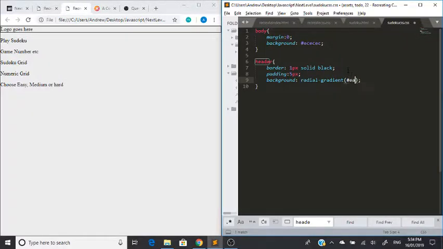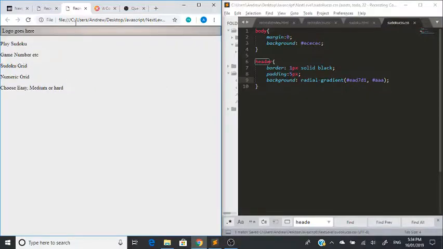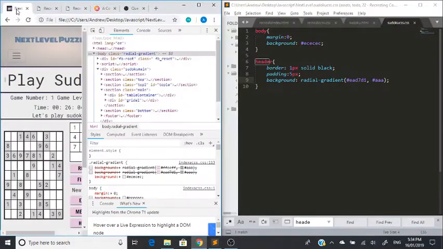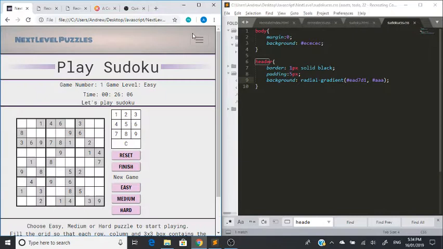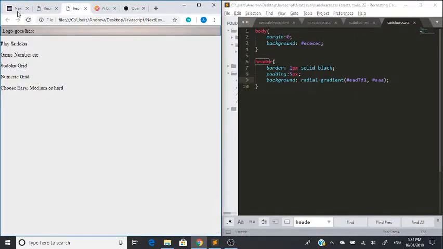So this is EAD 71. And let's see how that looks. So if we just compare that to the website that we want to create, close this. There we go, it looks broadly similar, well, it's the same color.